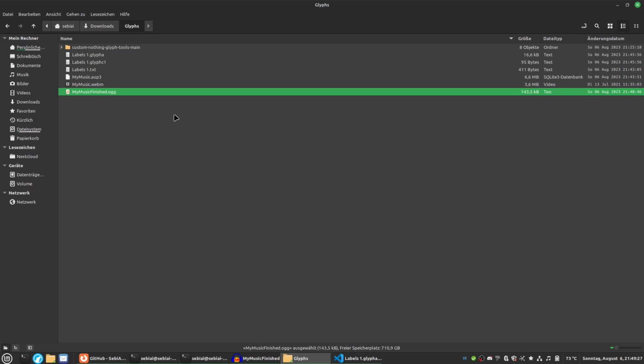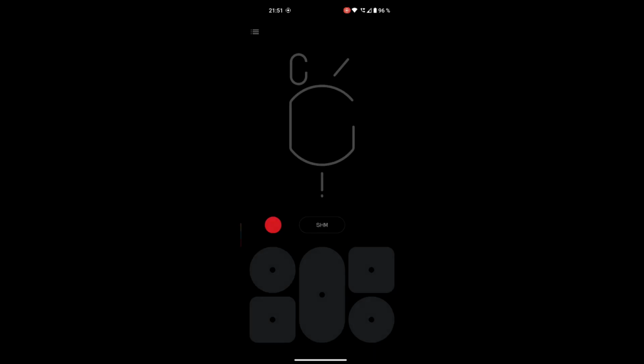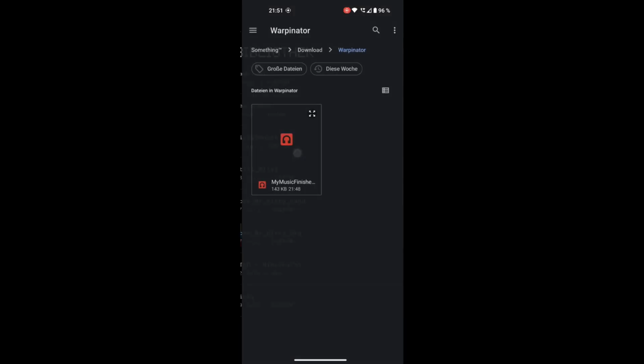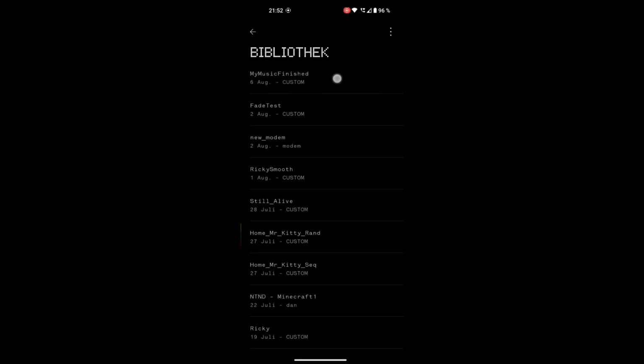And if you transfer it to your phone and import it via the Glyph Composer and play it back, you will see your composition come to life. After you've transferred your composition to your phone, make sure you at least have 1 recording, or else this button here at the top left won't work. Click import and choose our transferred audio file. After you've successfully imported it, you can click on your imported audio and watch your show.